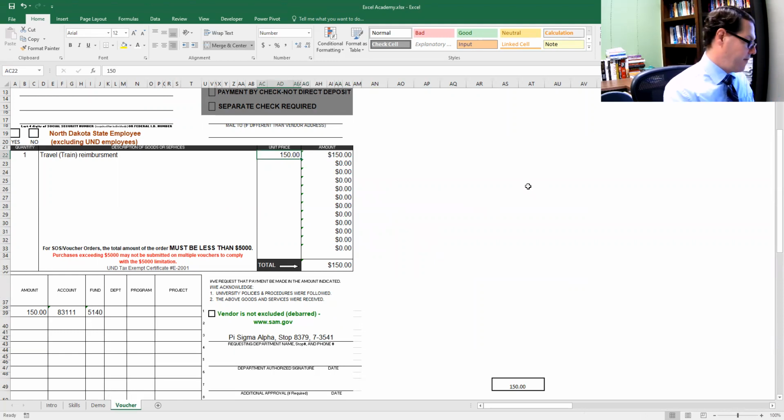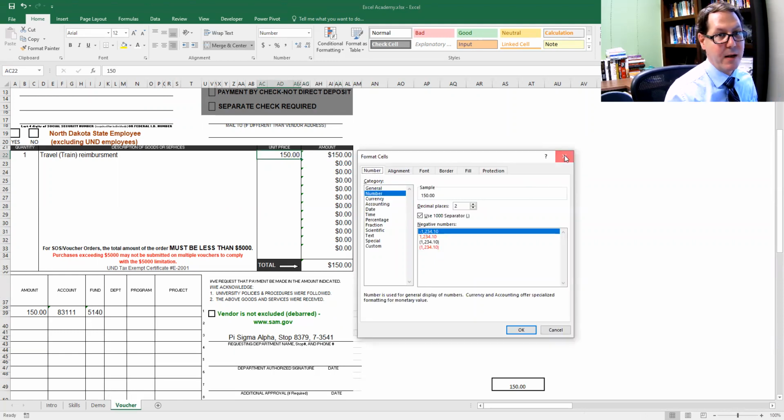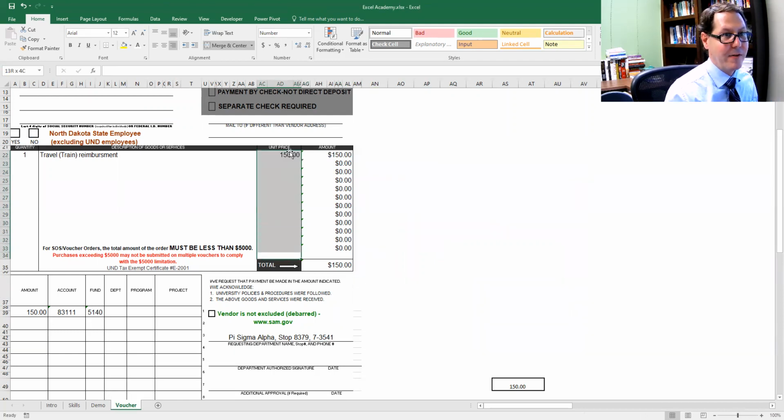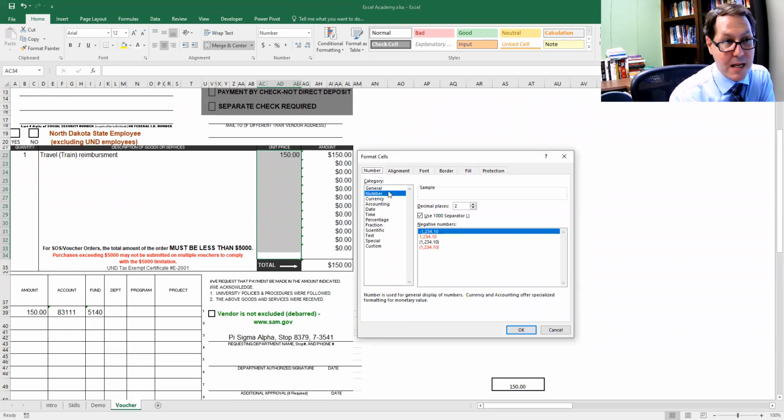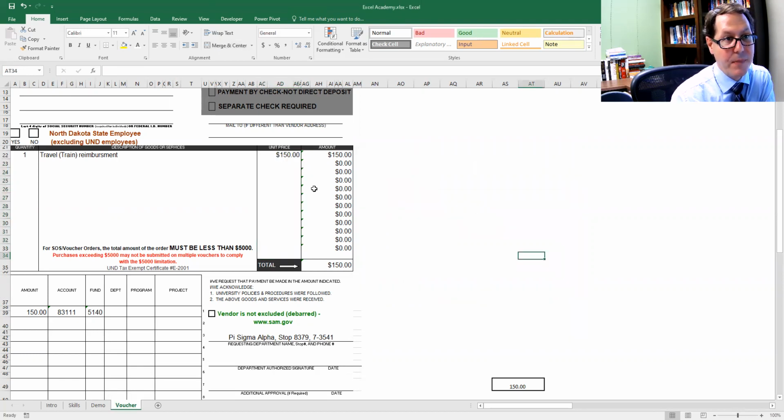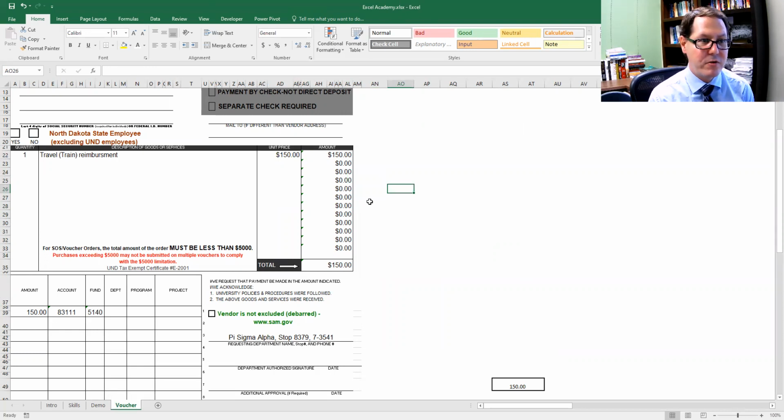If I wanted to give this one a dollar sign, actually I will highlight all of these because I might use more than one row. It's currently set up as number. It's showing two decimal places. If I shift it over to currency, tell it I want dollars, tell it I want two decimal places, click OK, and it adds that dollar sign in. So again, these are just little things that you can do to control the display of what you see.